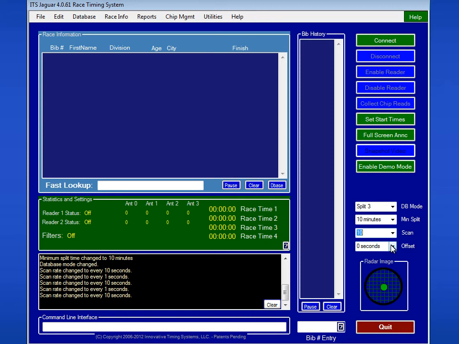However, when we get the chip read at that point, if we get it there, we don't want to punish the runner. We want to make sure that they have the correct time. So one of the things we can do is we can set an offset. And what that tells Jaguar is that at this particular timing point, I want you to take 2 seconds off their time or add 2 seconds to their time to bring it back to what it would have been if we had in fact read it at the start line.